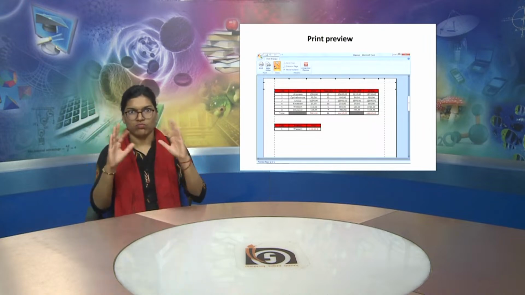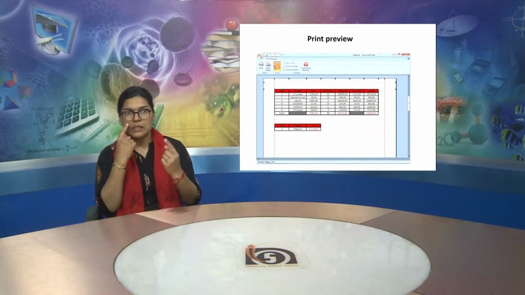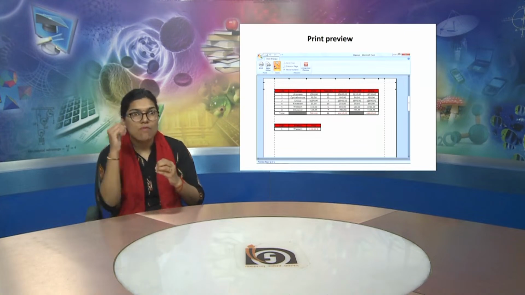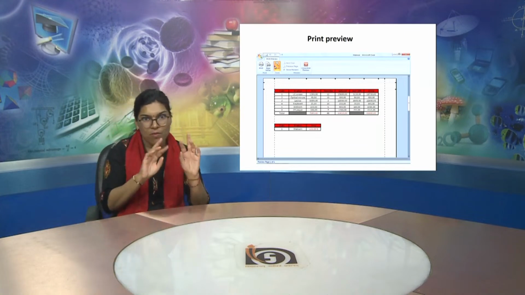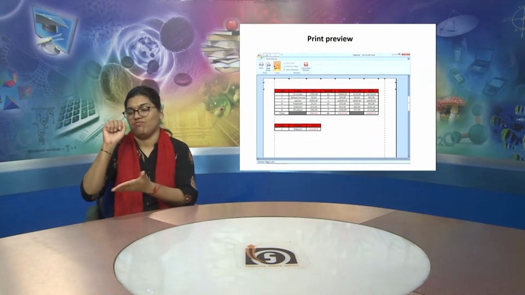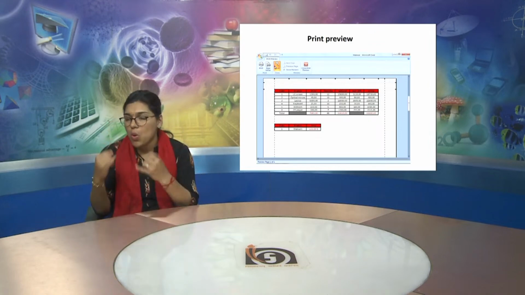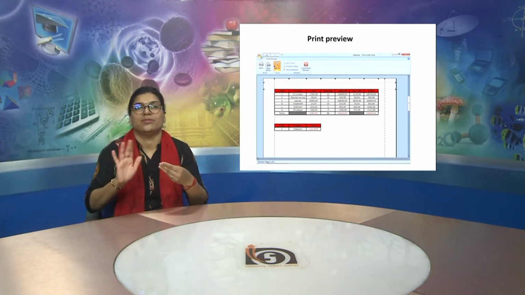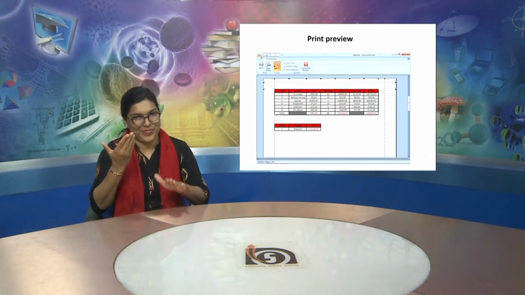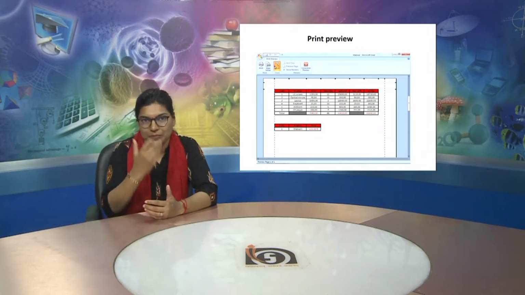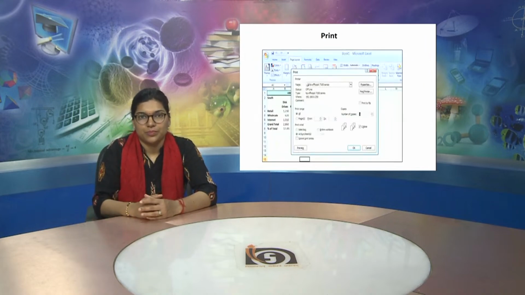Print preview. So print preview is done when you have to take a printout. That is done before taking the final printout.